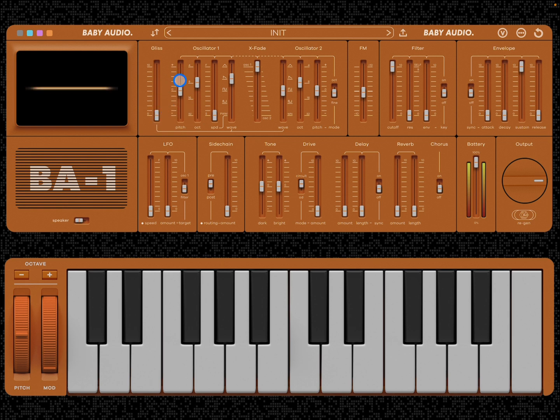Okay, right here you have your pitch. So it'll go up. I'll just show you. If you go up, it'll go higher in pitch. If you go down, it'll go lower in pitch, and I'll show you that. There you go. So that's that, and there's one on the opposite side for the oscillator 2, which we'll get into with the X fade. You have your octaves, so you can play lower notes.